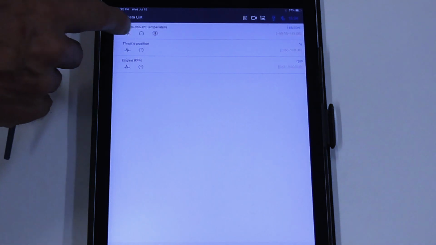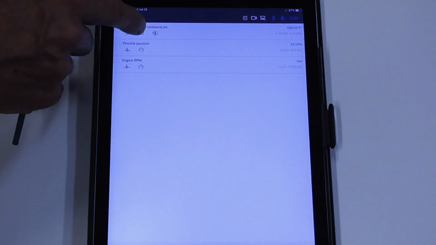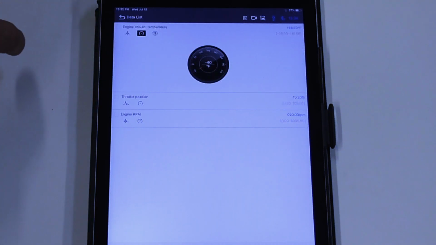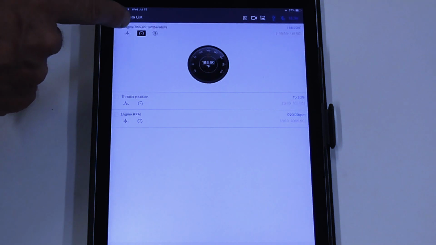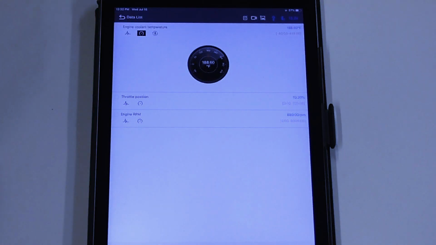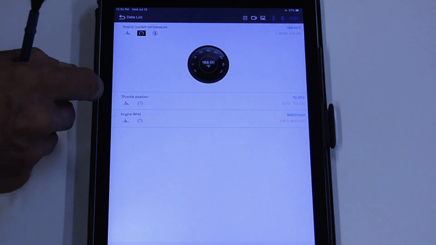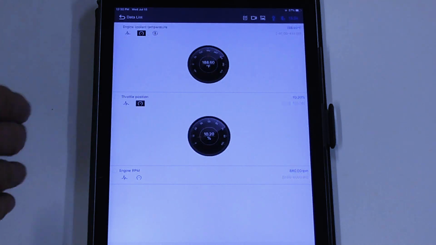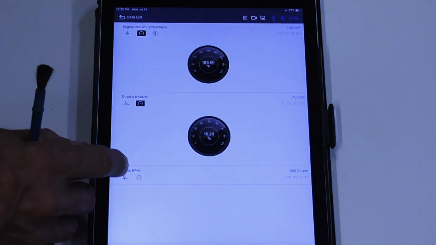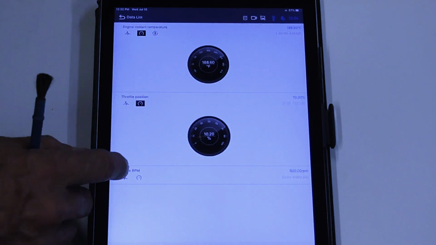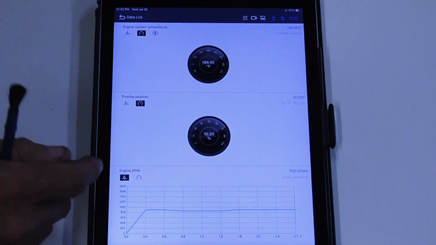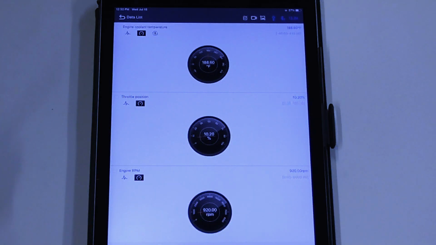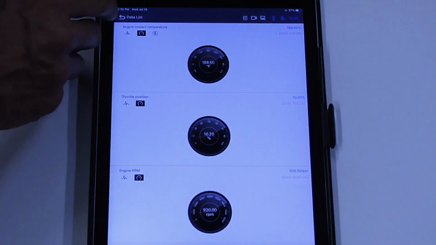Now you can get a line graph, or you can get a graph like this, a gauge. This is the engine coolant temperature, and we're looking at 188 degrees. Throttle position, and it's just a little bit because nobody's in the vehicle. And engine RPM, and that's a line graph. And engine RPM is at 920 right now. So let's back out of that.